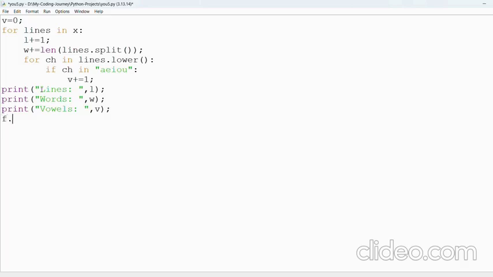Now let's check the output. Before that, I have to close the file. Every time whenever I am opening the file, I have to close it. So here it should be x dot close. Now let's check the output.